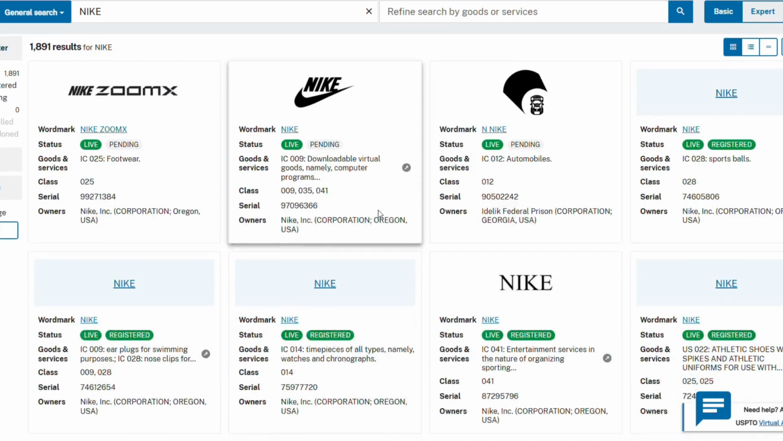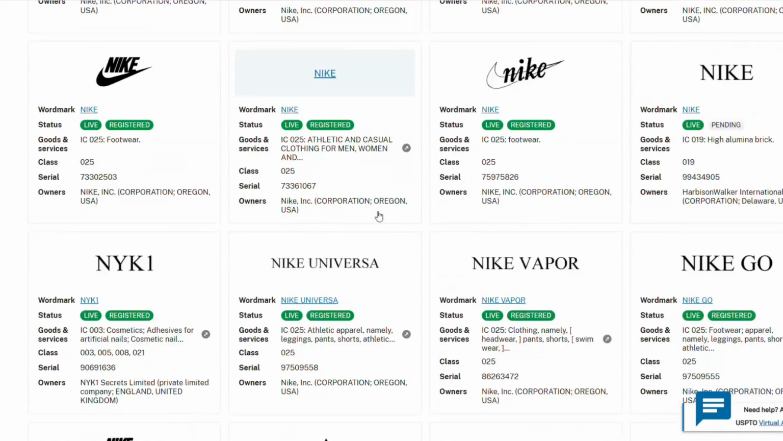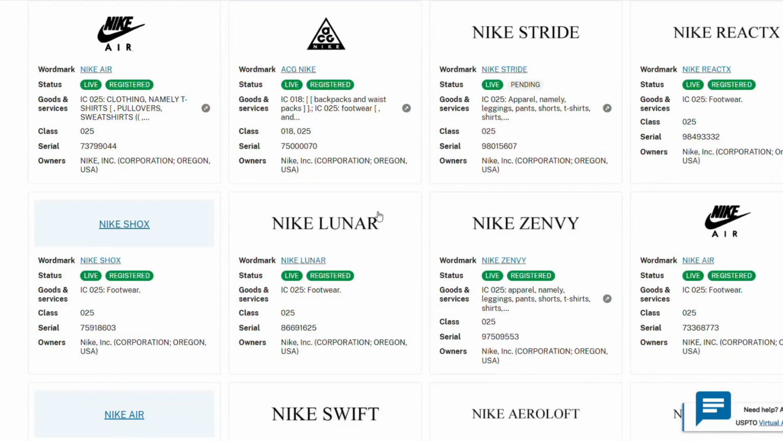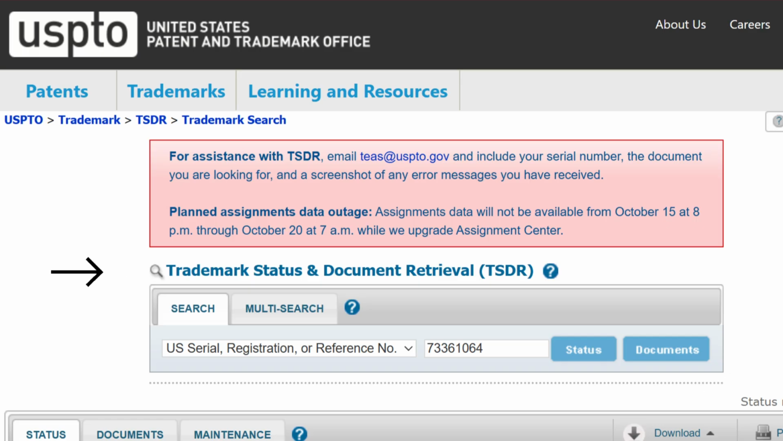Each one of those little boxes that you see represents a separate filing. One for shoes, one for clothing, software, equipment, each with its own registration number. That's how big brands protect their names across multiple industries. Now, when you click on one of those entries, you'll land on what's called the TSDR page, Trademark Status and Document Retrieval page. That's the official USPTO record for that trademark.